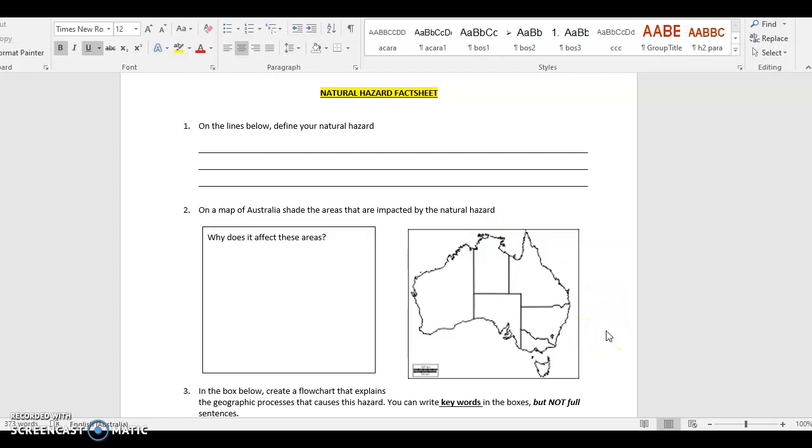generally occur. When we think about it, they're not going to really occur in the middle of Australia because we know the middle of Australia is all desert. So you might think about areas in Australia that often experience bushfires. In New South Wales, we know it's areas that have a lot of trees, and so areas like the Blue Mountains. So you might shade or pinpoint this on your map of Australia.